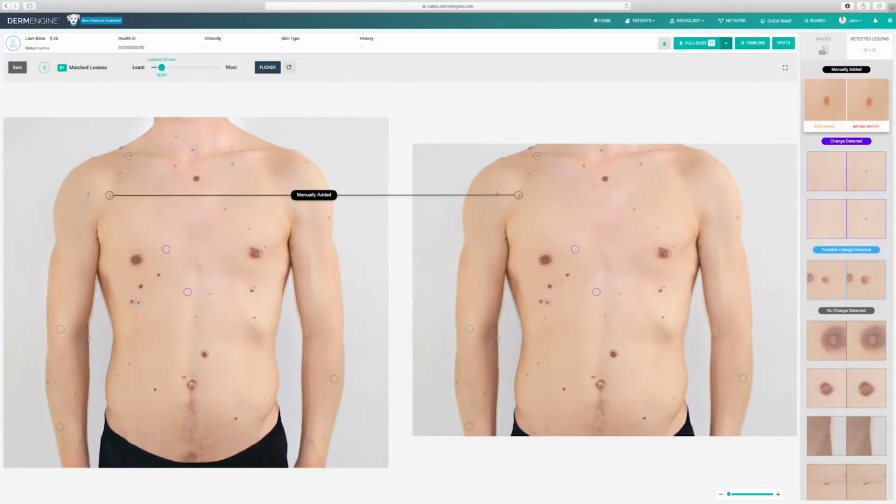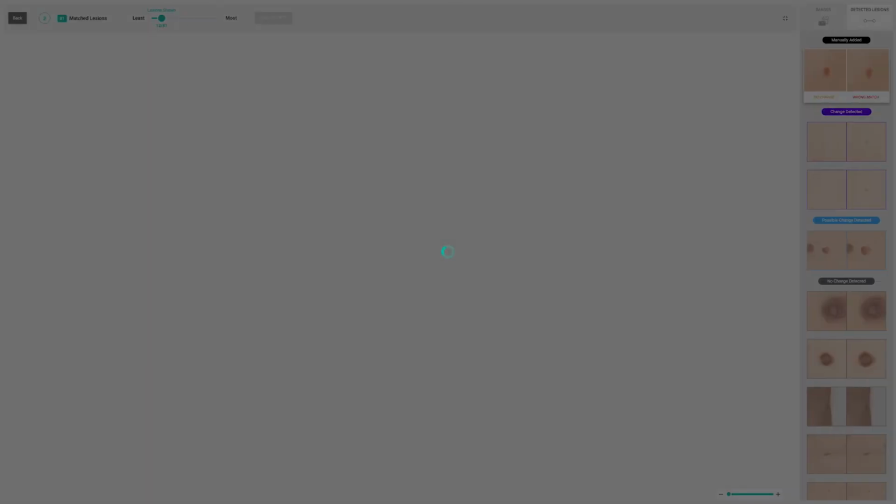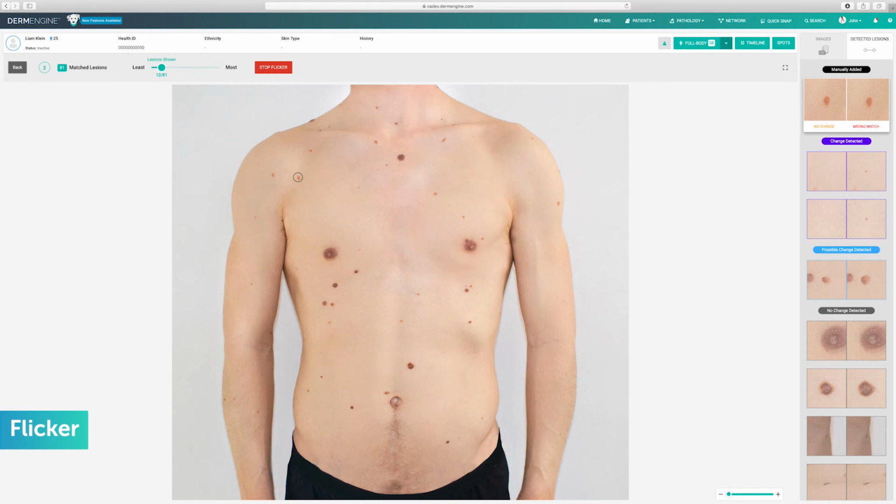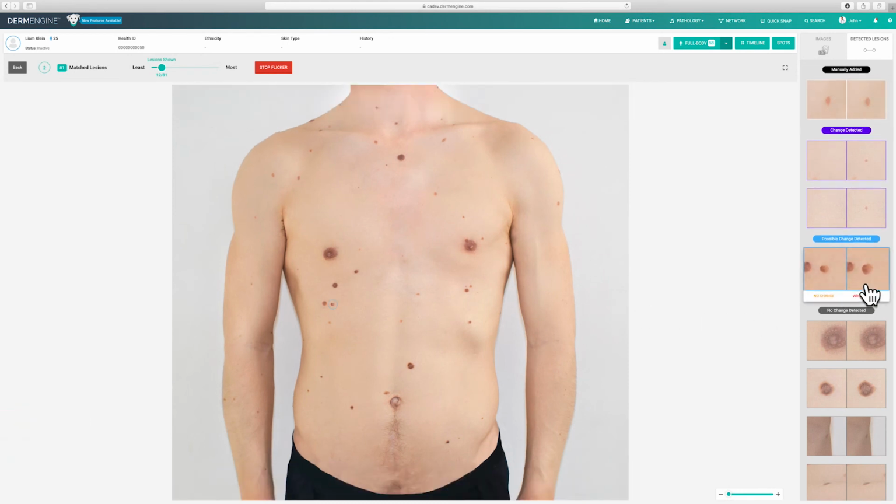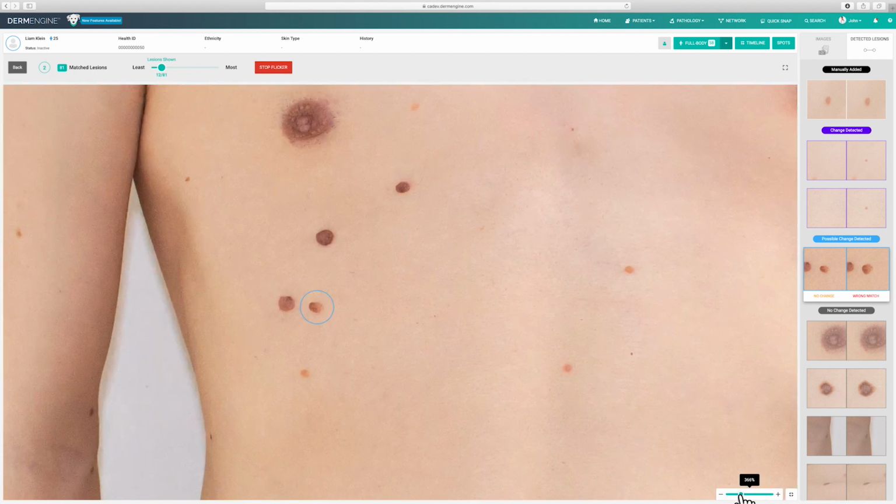In addition to parallel pan and zoom, DermEngine offers the flicker tool as an easy method for viewing and detecting changes. Once you've loaded 2 images into the viewing pane, simply click the flicker button. Here, the 2 images will lay over one another and flicker to help highlight any potential changes. You can zoom in on certain lesions to notice any subtle differences.